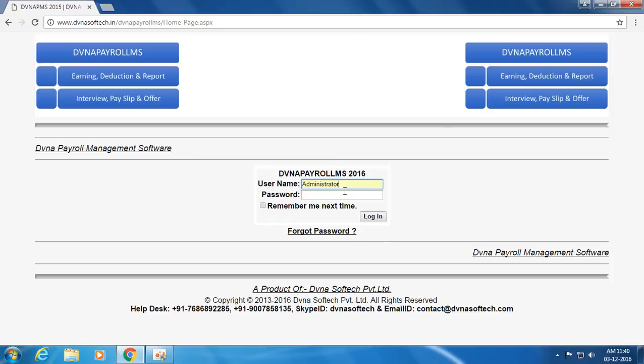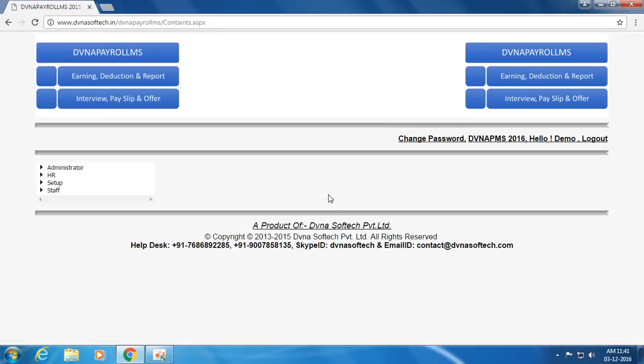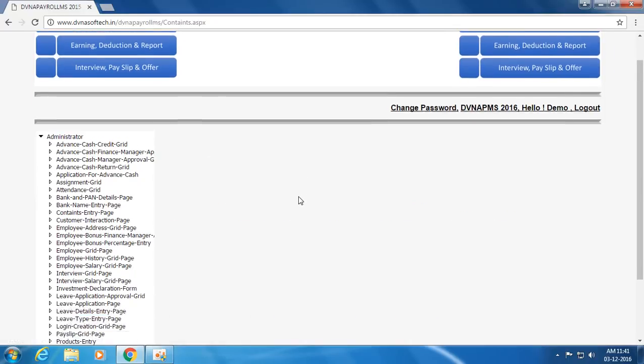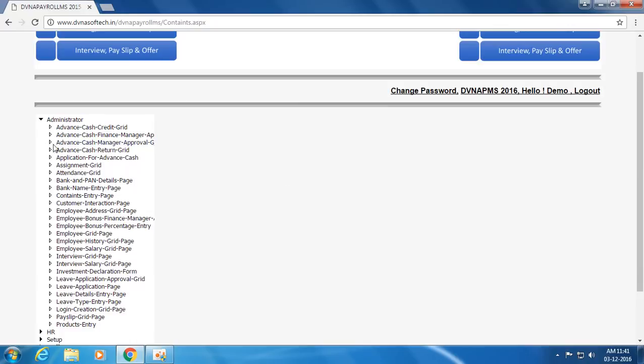Here you have to put the user ID and password. I am putting the user ID demo. Now it is coming to the content page. So we are talking about the advanced cash management system. Here you go to the administrator link, and here you will see the application for advanced cash.